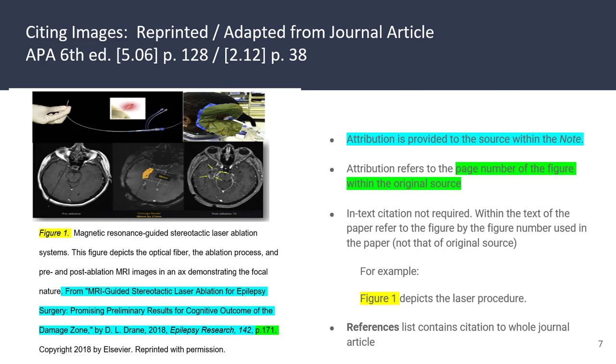But when you get to the references list, you're going to cite the whole journal article. Once again, you're going to cite it in a journal reference format, okay? But with this attribution being provided here, when we talk about this figure, we're going to refer to it as figure 1 in our paper. Figure 1 depicts the laser procedure. We're not using in-text citation.